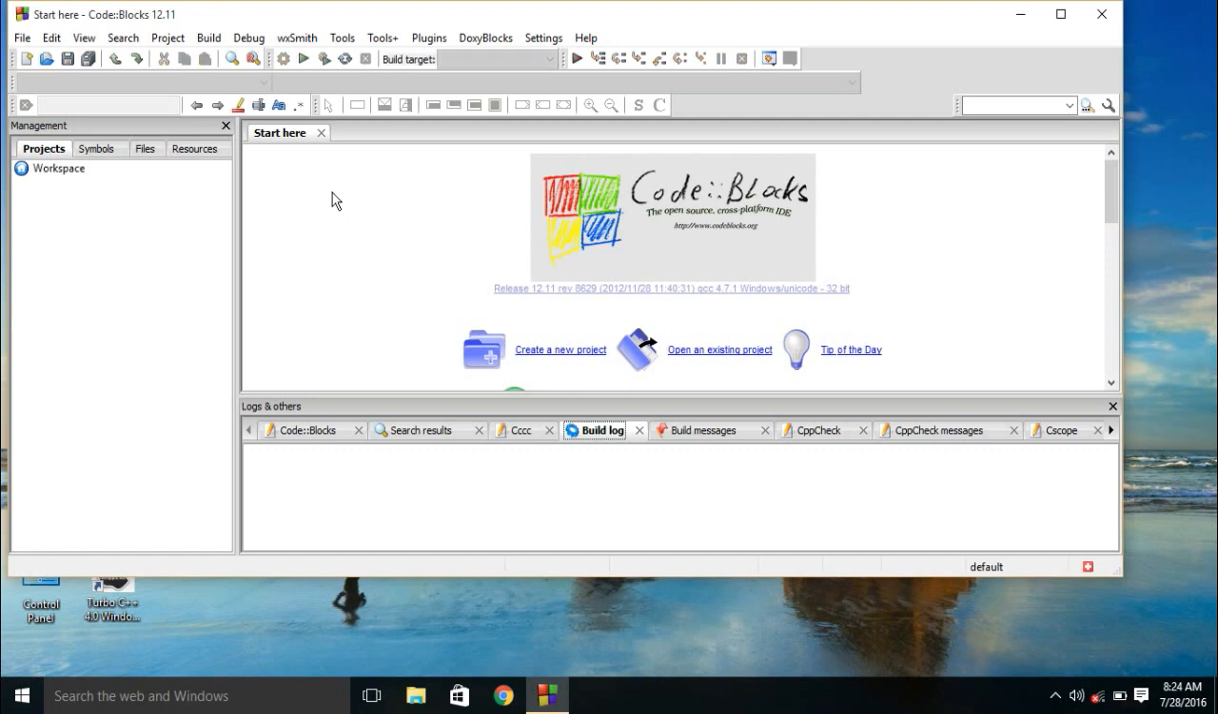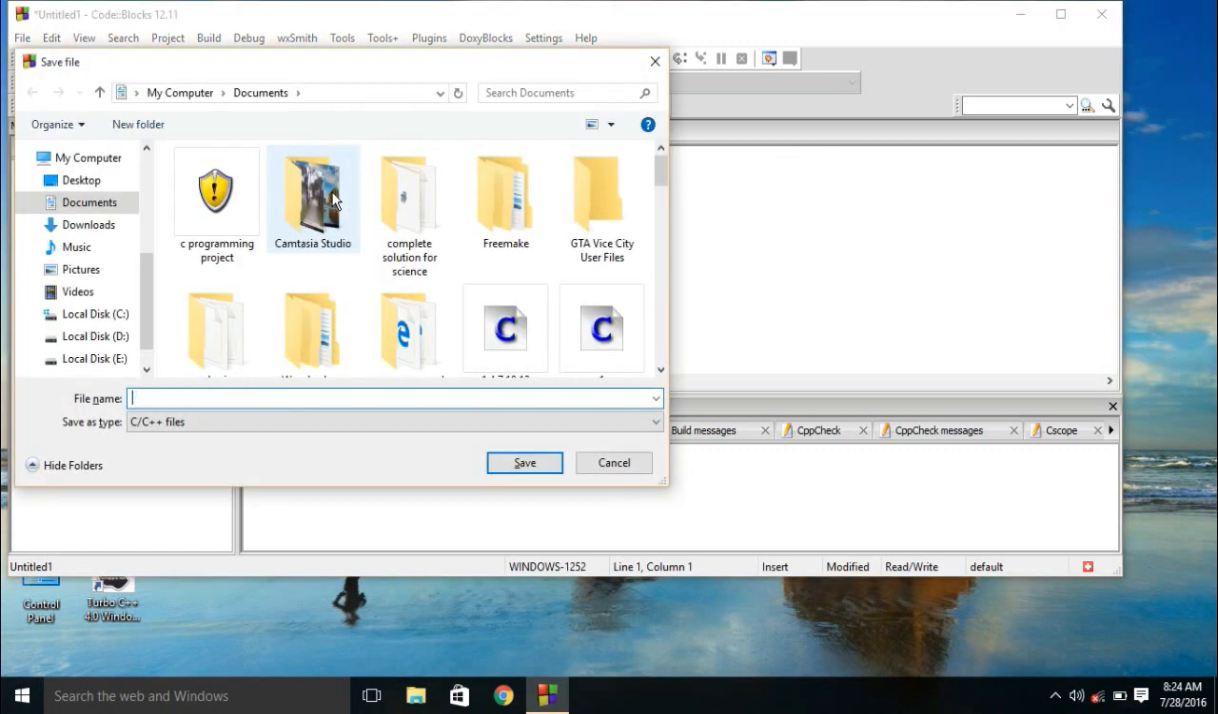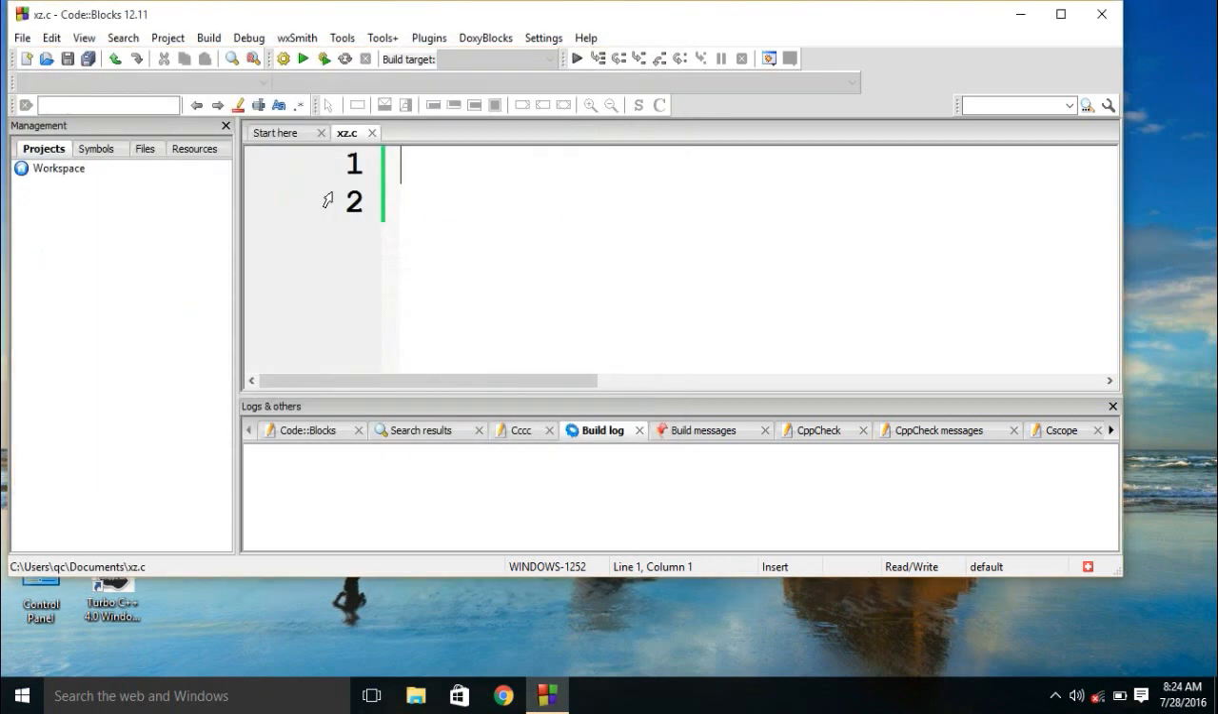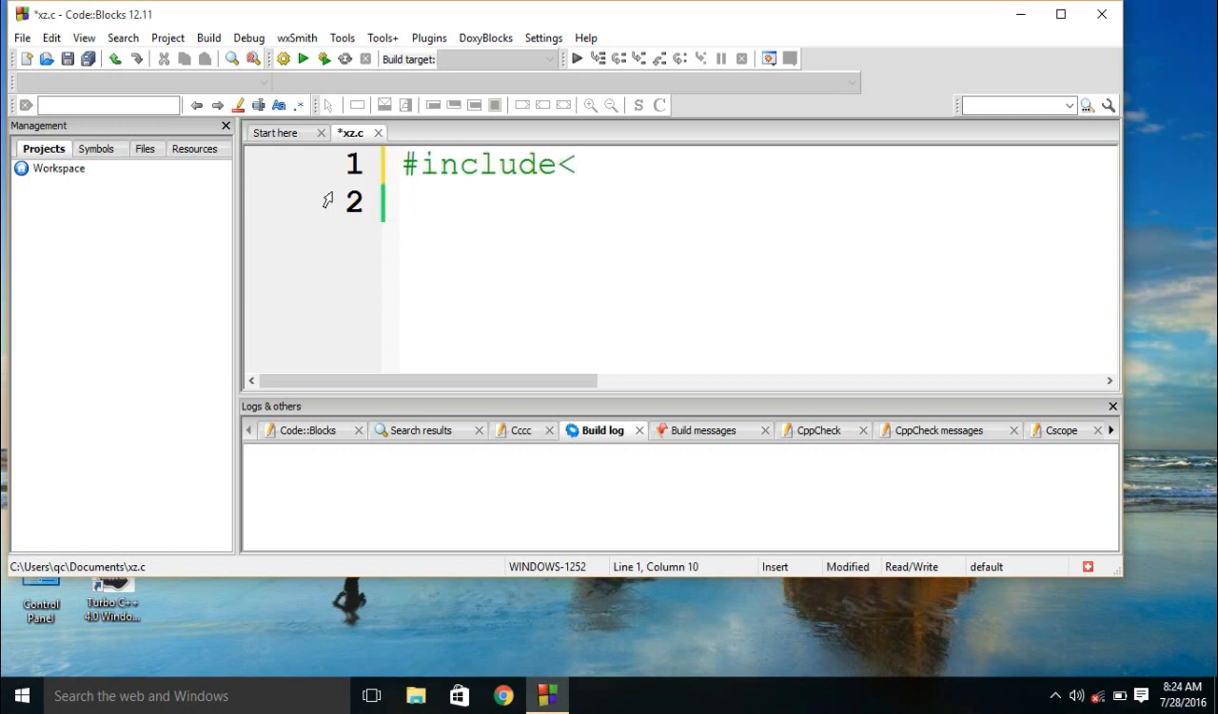First, we should clear the screen, and after that we need to save the file and give it a name. I'm giving the name XZ, and after that we need to type the code. See, on my computer screen I am writing the code.